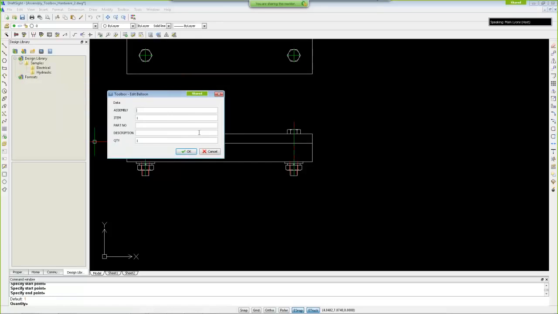Because this is not Toolbox data, DraftSight doesn't know what it is. It just knows it's geometry, so you picked on it. So what is this that we want to put as part of our assembly drawing? This first field, assembly, is like, what's the top level assembly? And we'll just call this mounting plate. And I'm gonna use lowercase letters just to see what happens.